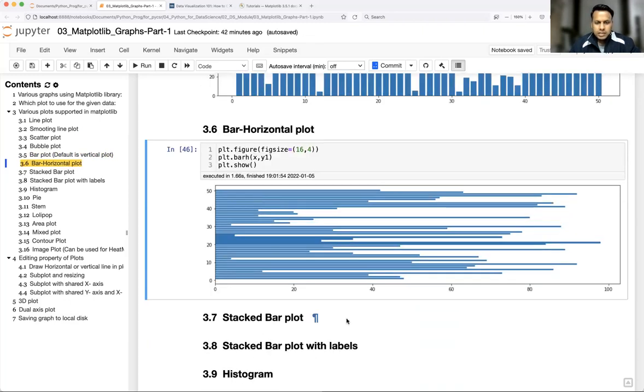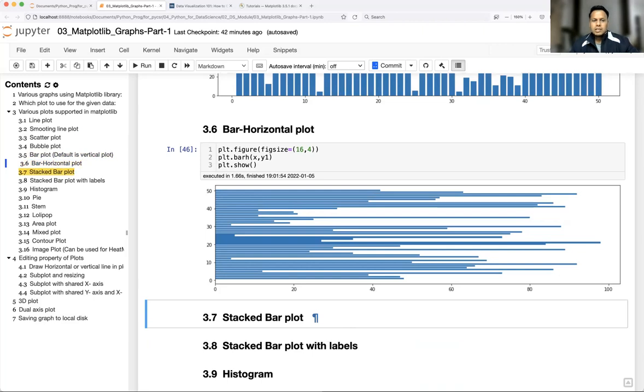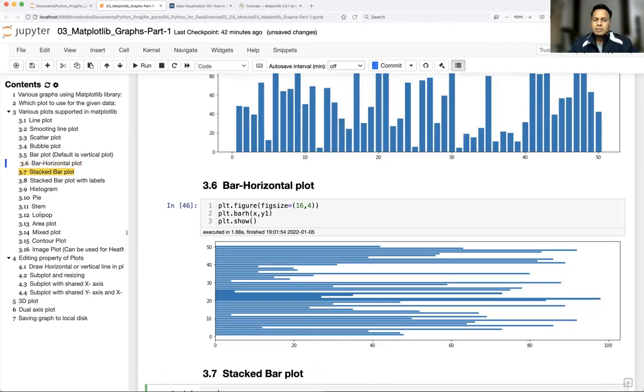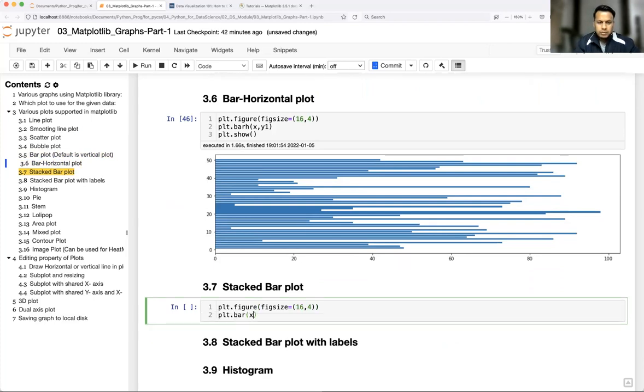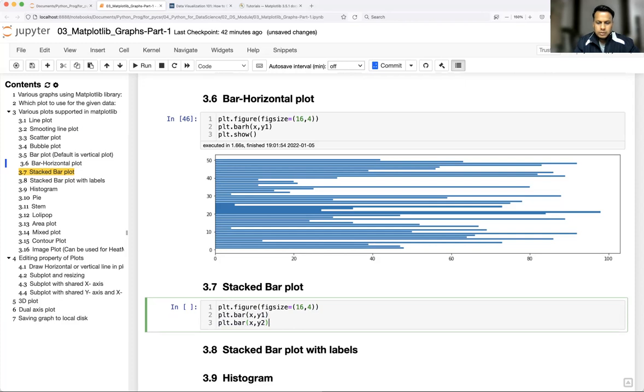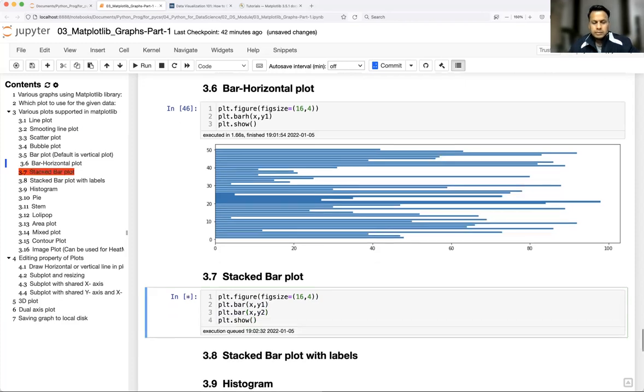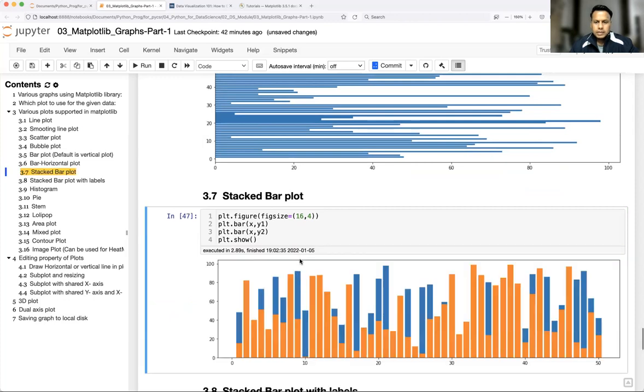Okay, now let's talk about stacked bar plot. So why is stacking required? Well, let's say you have multiple data points or multiple features, and you would like to plot each feature over the others, right? That's where the stacked bar plot will come into the picture. So how can you do that? plt dot bar, then x, y1, y2. If you are plotting multiple things in a single line, that's how your plot will look.